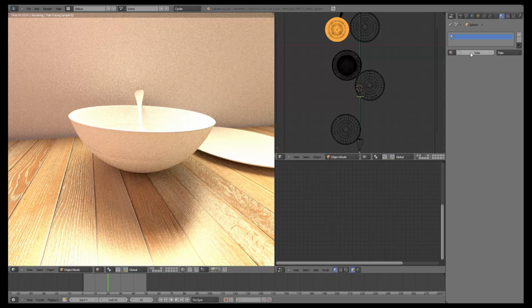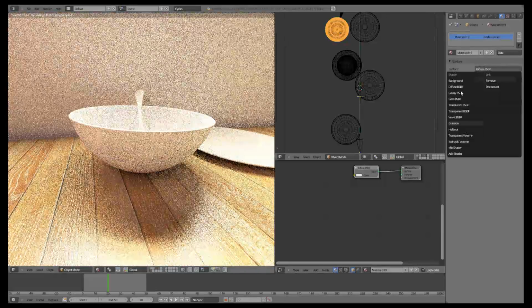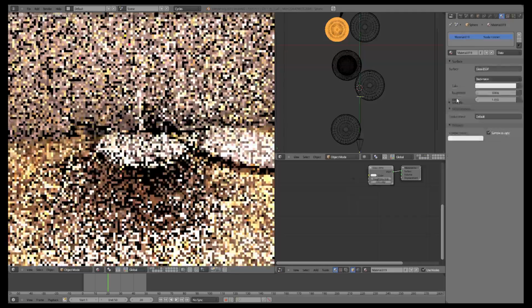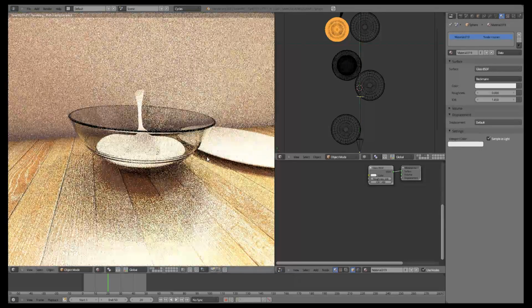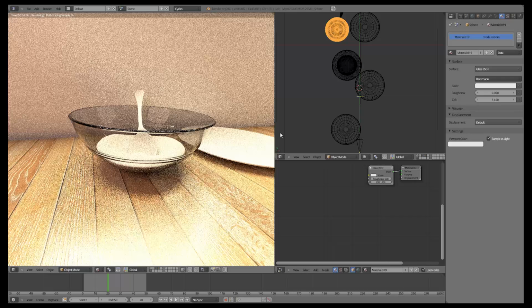Cycles, on the other hand, watch how easy this is. Add a new material, set the shader to be glass. Finish. That's it. It now has an accurate glass material. It's like a preset. Just select it and it is good to go.